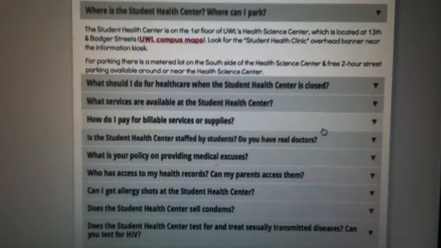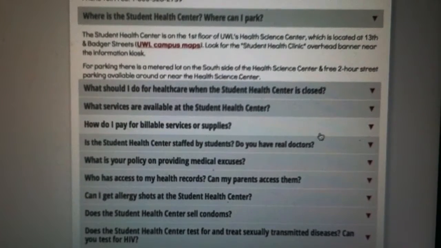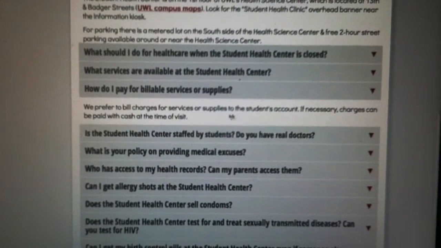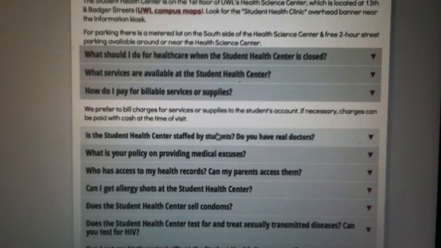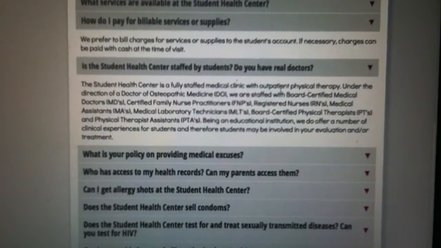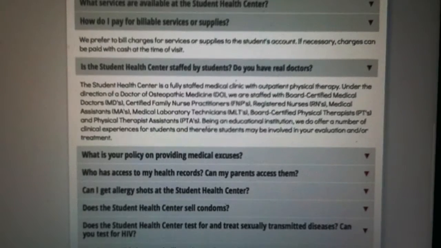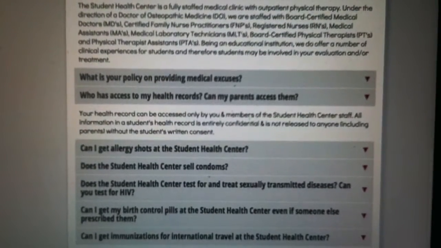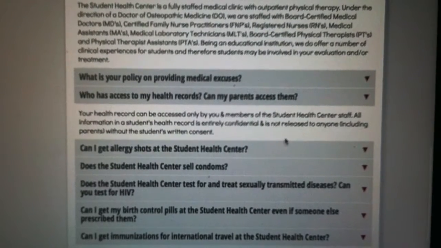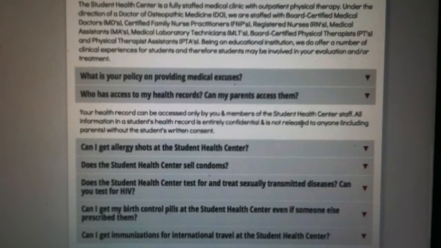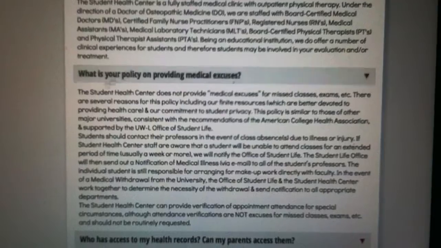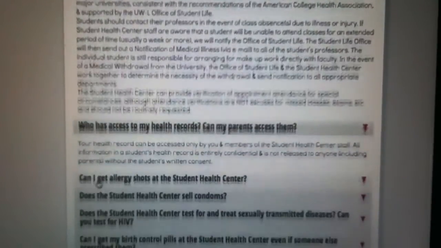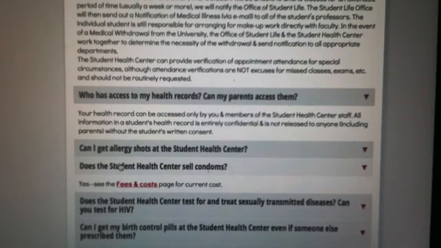Any additional billing can either be paid in cash or charged to your student fees. The Student Health Clinic is staffed with accredited doctors, nurses, physical therapists, etc. Parents do not have access to your medical records at the health center. Along with that, the Student Health Center does not supply medical excuse slips. Also, the Student Health Center does sell condoms, $2 a dozen.